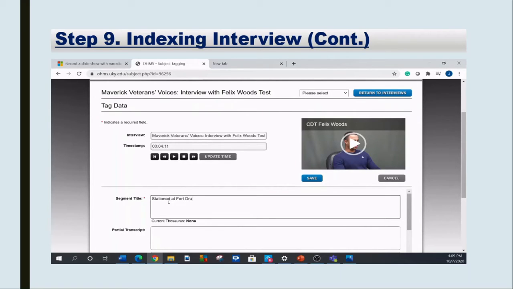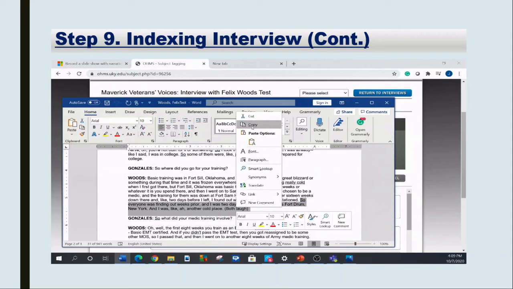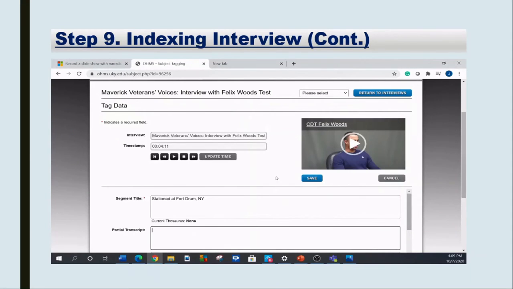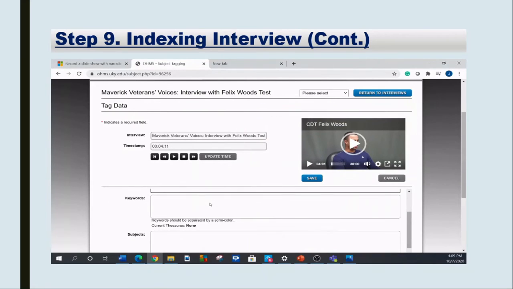Enter the segment title. This is usually related to the question being asked, but it might also be related to the answer given. Cut and paste a portion of the edited transcript into the partial transcript box. Again, this might consist of the question and part of the answer, or just part of the answer itself.